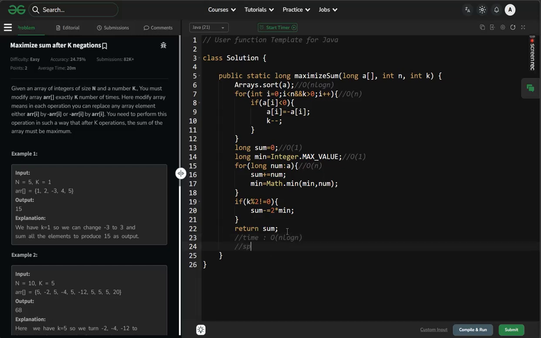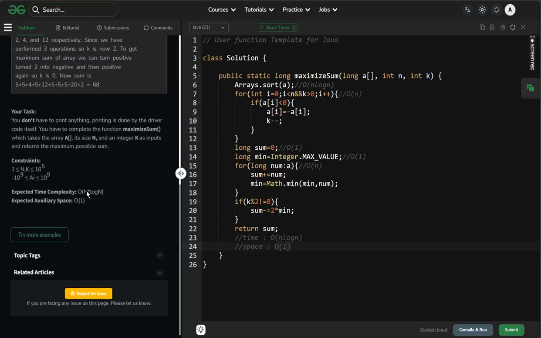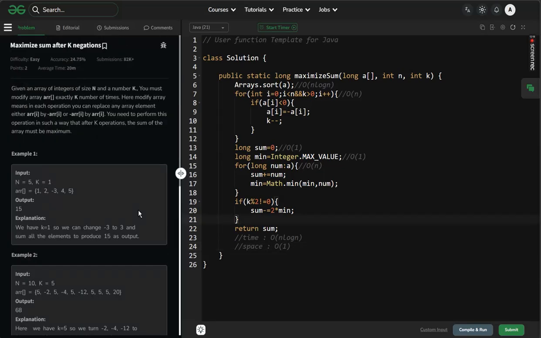And so for space, we didn't use any extra dynamic space, just some variables. So we can say O(1) and O(1). So it is O(1). Now if you compare the time O(n log n) and space O(1), so they are matching. So this is the best possible way and also an easy to understand way to solve this particular problem.